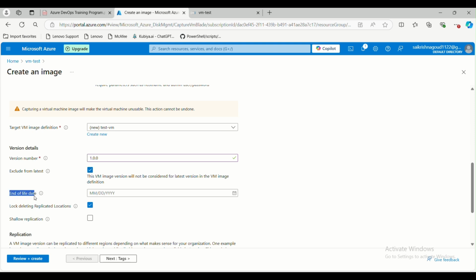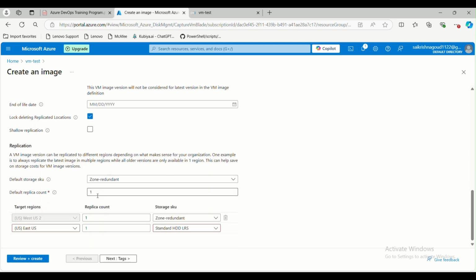So if you want, you can set the end of life date. For example, this VM image can last for this many days. You can select that end of life date and everything. And lock deleting. For example, if you don't want to allow deleting the image, you can click lock. Shallow replication is not required.